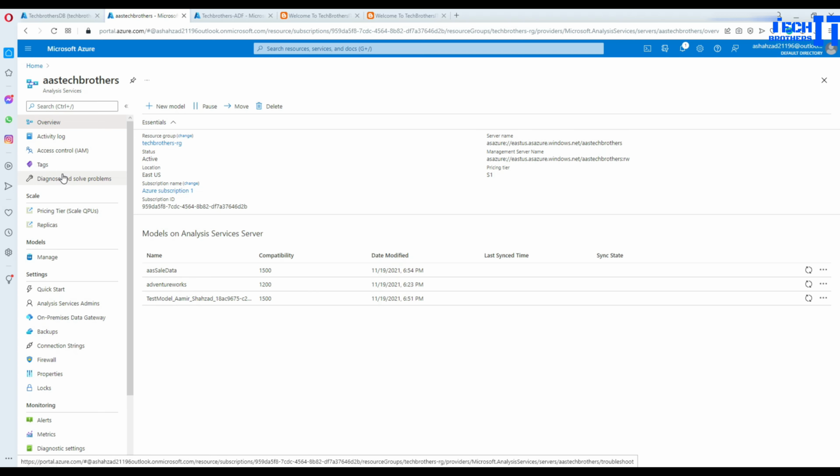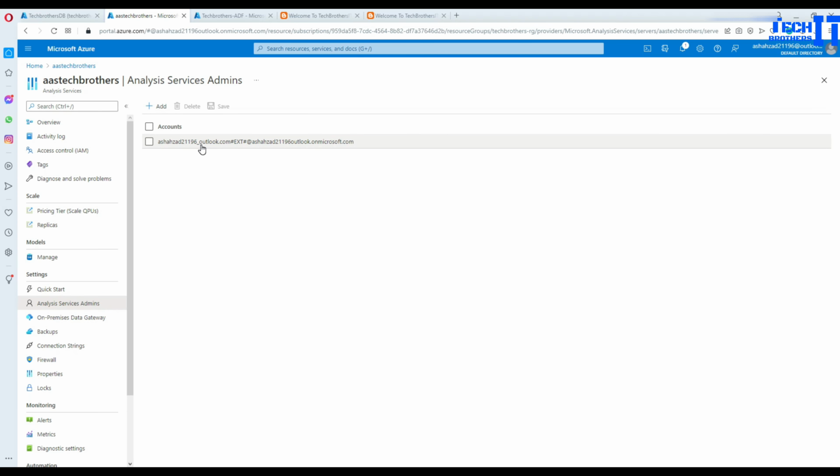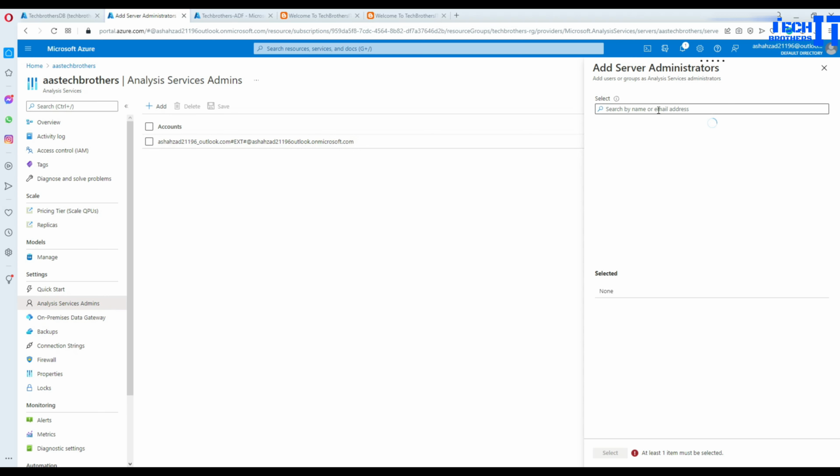So right here, it's not there, where you can simply go and add it. To add this, what you need to do, right here, see Analysis Services Admins. Under the Analysis Services Admins, I should be able to add, right? So if I try to add this one here, it's not finding it. Okay, so that's why I'm not able to add.